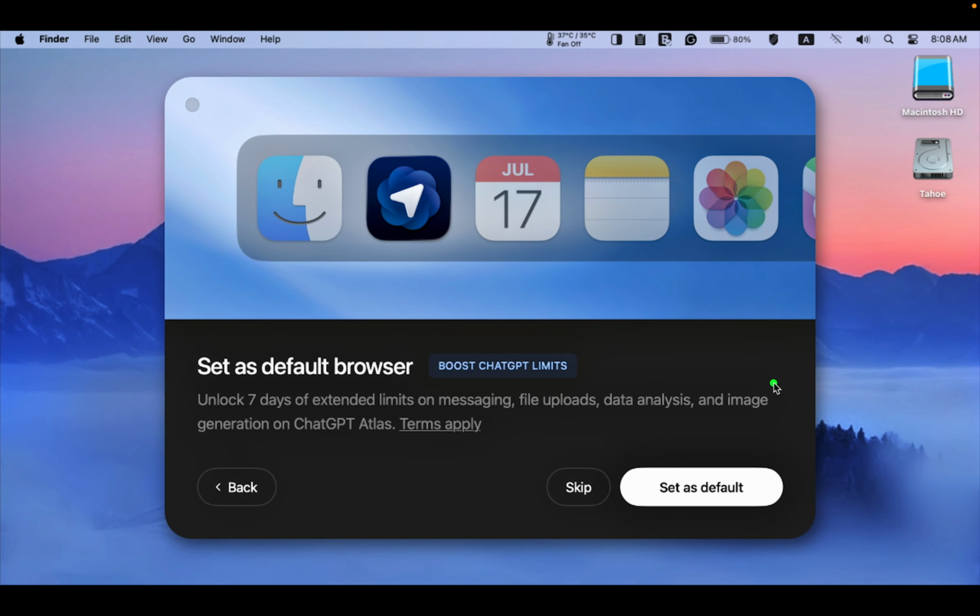To increase your rate limits for the first 7 days, you can make ChatGPT Atlas your default browser. This is optional. Click Skip if you prefer to keep your current browser as the default. If you decide to set Atlas as the default, confirm by clicking Use ChatGPT Atlas when prompted by macOS. For the purpose of this tutorial, I will select Set as Default.